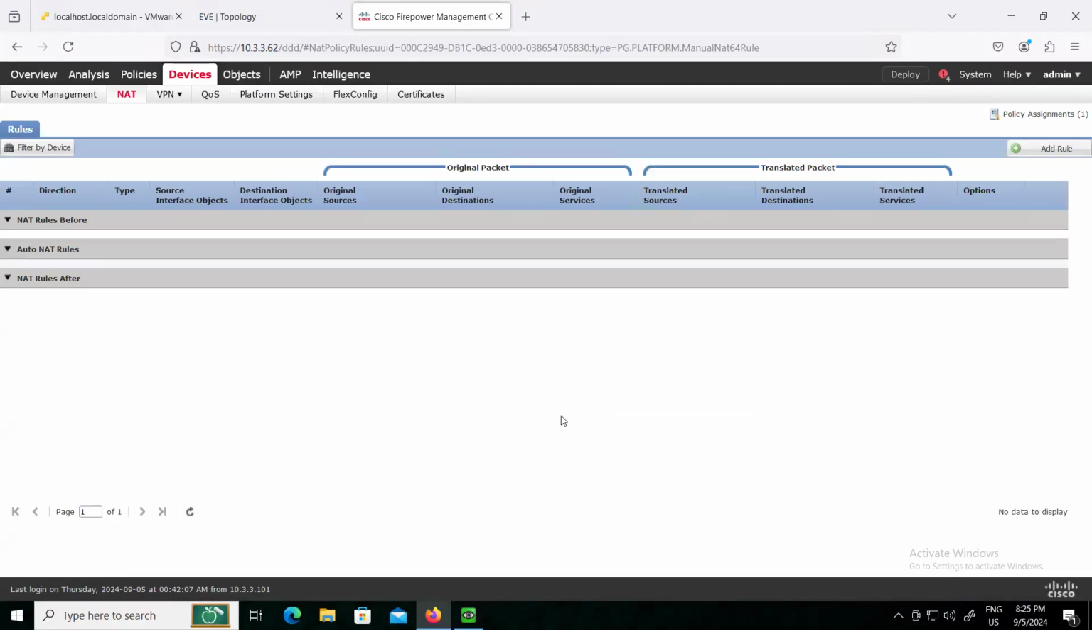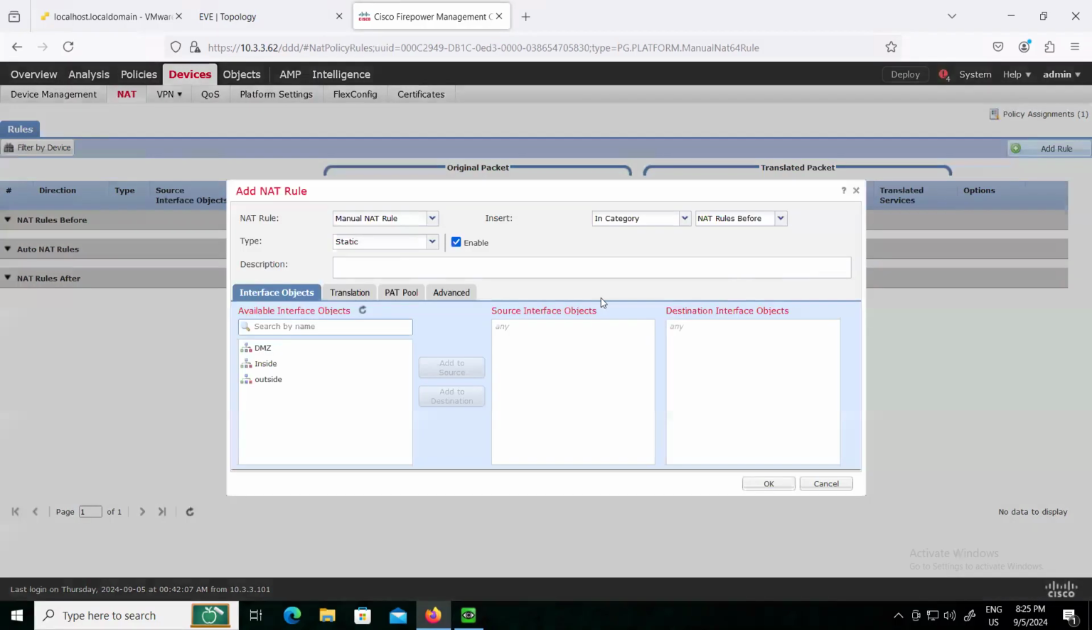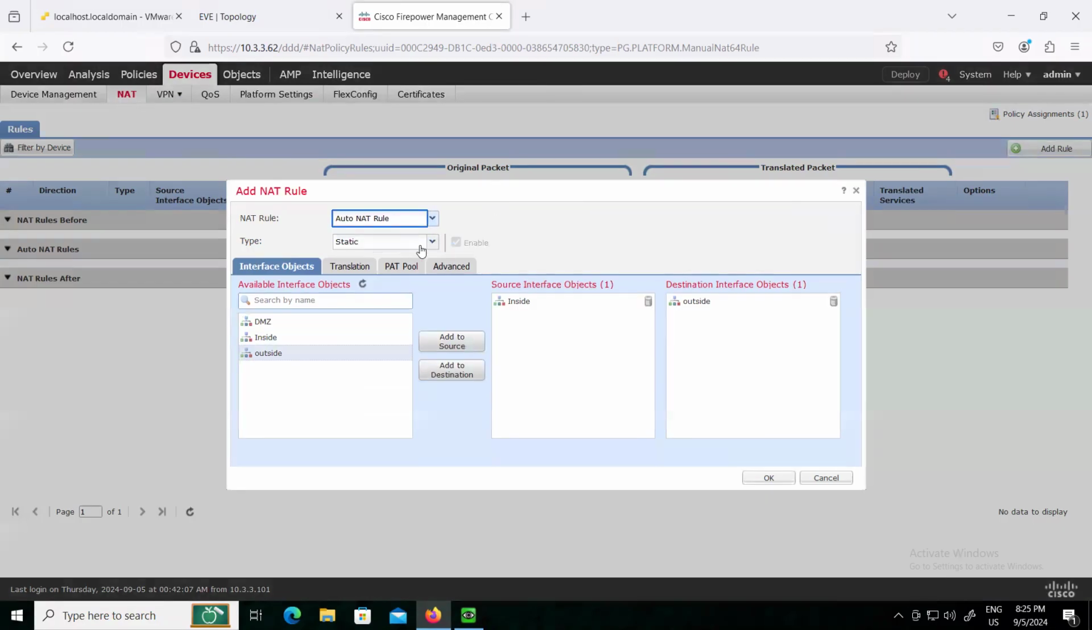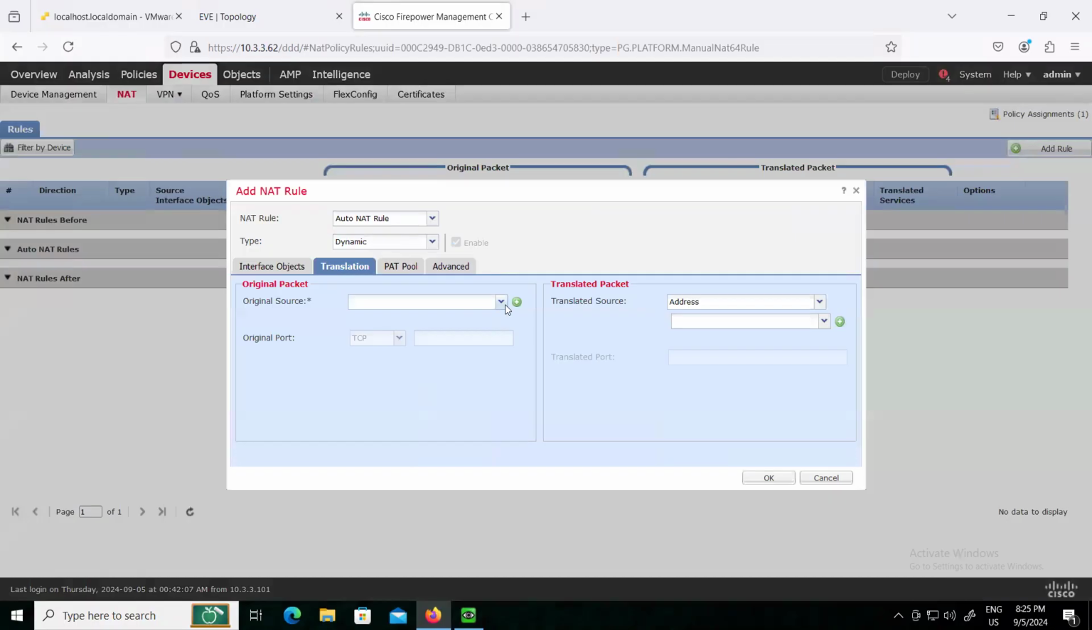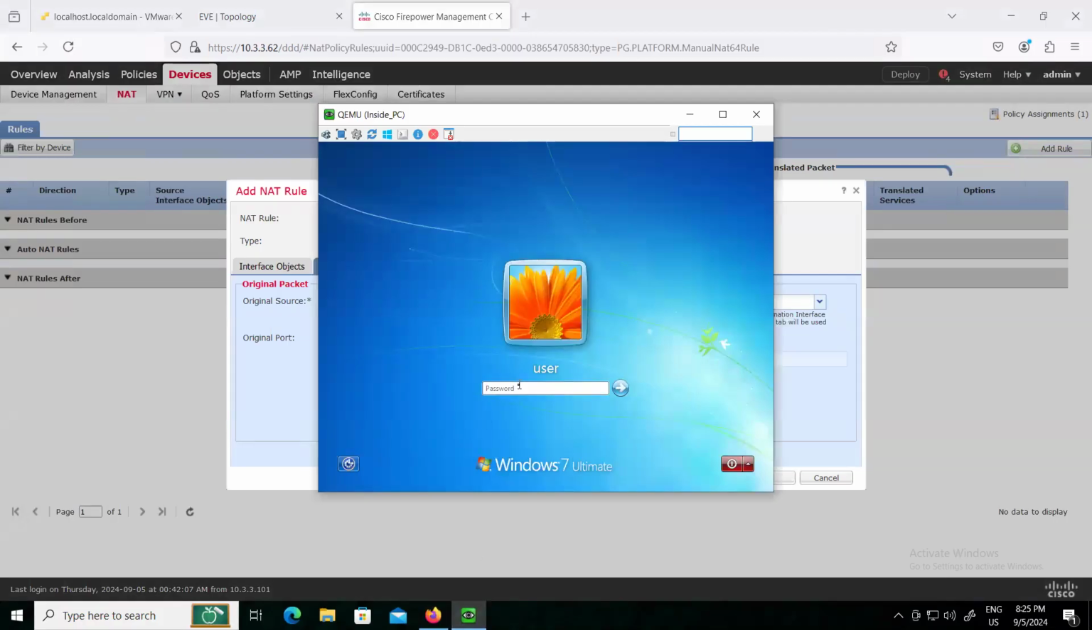Okay. Now here, let's create a rule. Source is inside, destination is outside. I'm configuring auto NAT. Translation will be dynamic. My internal network, which is 10.1.1.0/24, will be translated to the destination interface IP.